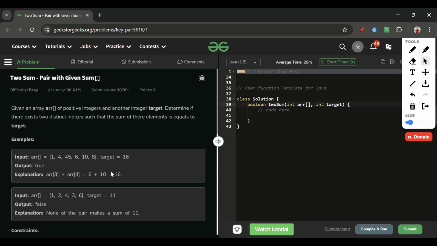Let's see. Basically, let's take this problem in a different way. Suppose one element is there, say the number 1, and now if there is another element present such that it is equal to target minus arr[i], and if it is present, simply return true, otherwise at last return false, isn't it?